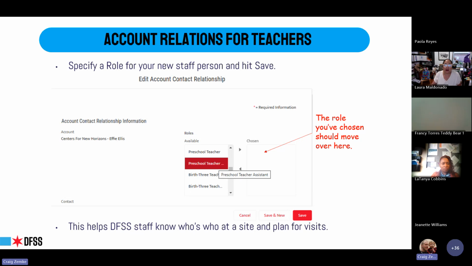And then hit save. This just lets us look at that list and see who are the teachers, who do we need to call to get information about. We're working on having a better report that will do that, but since right now on that list, the position that you added to employment doesn't show up, if you add the account relation like this, we can see it. So it's super convenient for me personally. So I did include it.